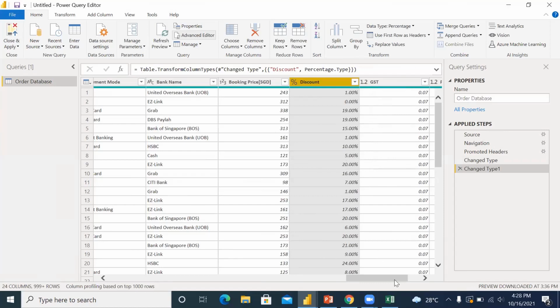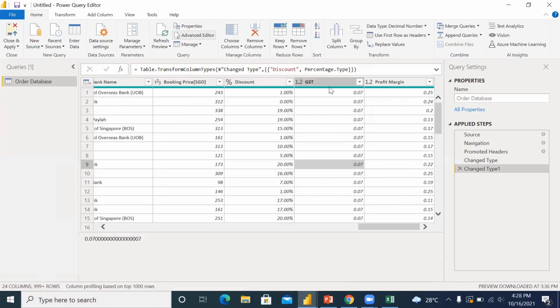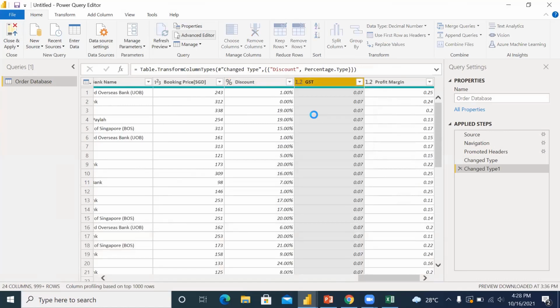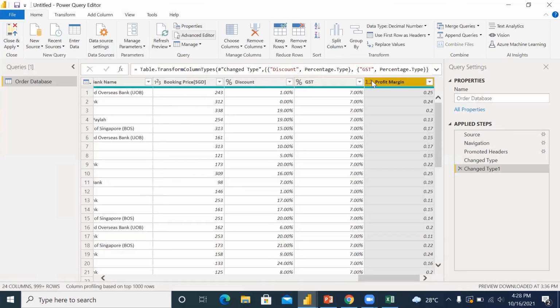The same thing here. If you take a look at this, this is also a decimal, but I'm sure this is also a percentage. So you can also click on the drop down and pick percentage. Then the profit margin, this is also a percentage, so we change it to percentage. And now you can see that everything has been formatted properly.